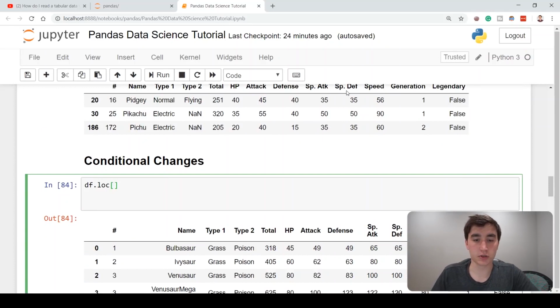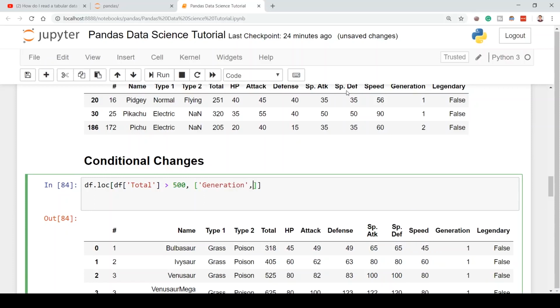You can also change multiple parameters at a time. I'm going to just do this as a demonstration, but imagine we wanted to say something like if the total was greater than 500, it's a pretty damn good Pokemon. The changes that I'm going to make right here don't really matter, but just to show you that multiple conditions can be modified at a single time.